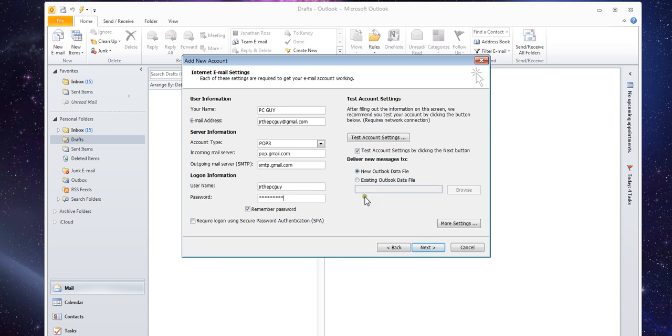Now for the second thing, it's going to ask you over here, deliver new messages to. You can choose an existing Outlook data file or a new Outlook data file. What is the difference? The difference is if you leave it on the default as new, Outlook's going to set you up a folder. It's going to place it in My Documents.